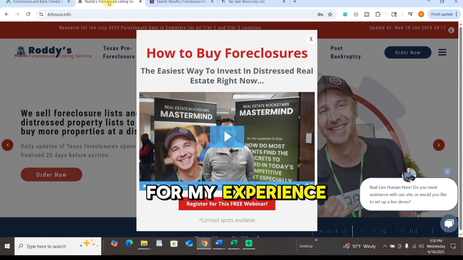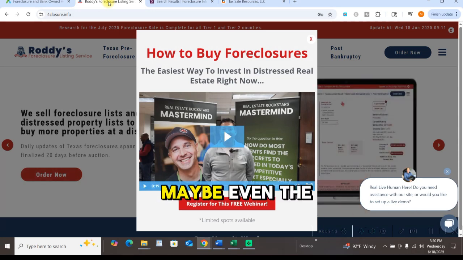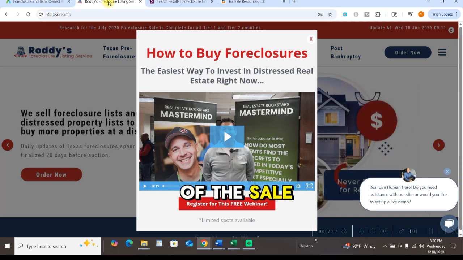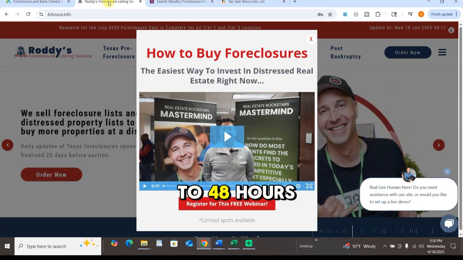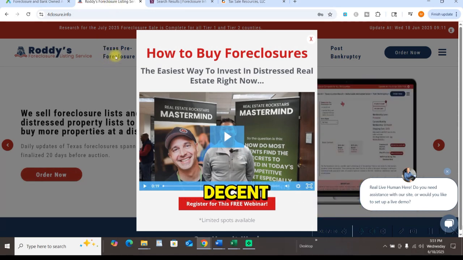It seems like, from my experience with them, that with the smaller counties you can get the results quicker, maybe even the afternoon of the sale, which is awesome. I wish they would do that, though, for the bigger counties. I'd love to be out there the afternoon of the sale knocking on doors. But in the bigger counties, it seems like it takes them anywhere from 24 to 48 hours, and that just doesn't cut it for me. I need to get results quicker. But nonetheless, they're decent, helpful, but you pay for that information.